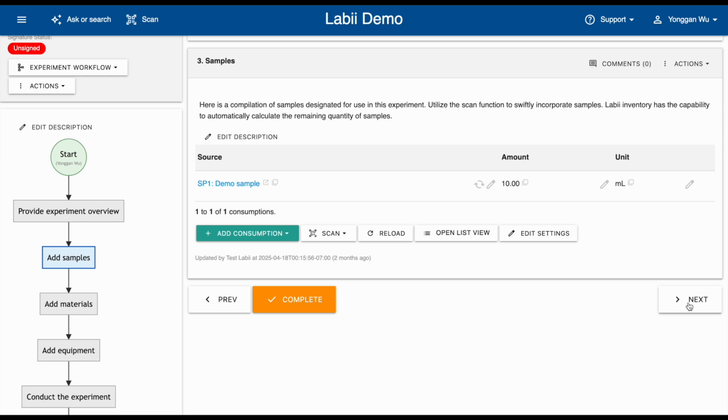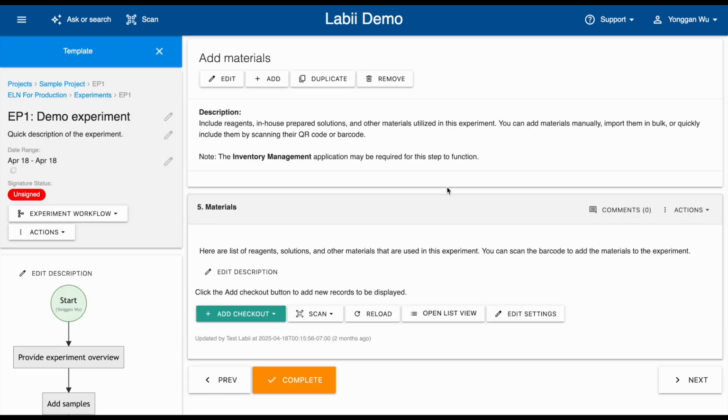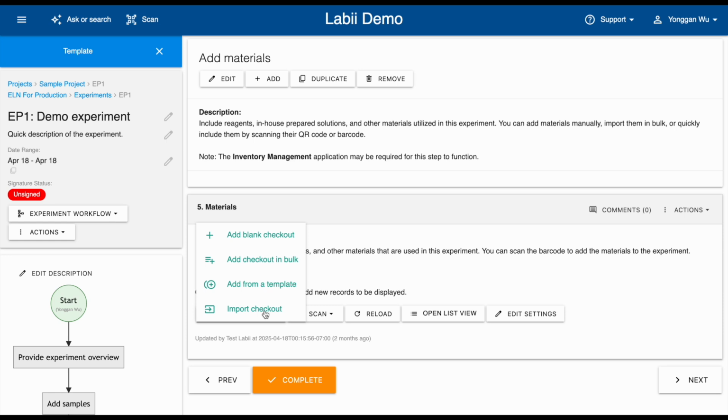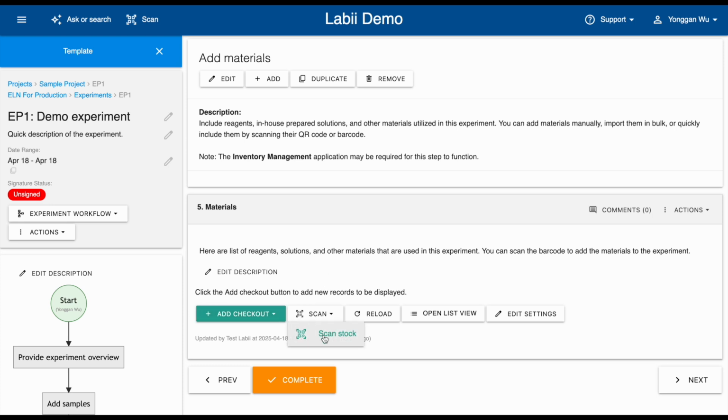Moving forward to adding the different kinds of materials you're using. These materials can include all the reagents, all the solutions you prepared, or any different kind of materials you're using. Adding them is also very simple. You can just click add checkout, and then add a blank checkout or add any checkout directly from here. You can also use the scan function to scan different reagent barcodes or QR codes. The usage is exactly identical from here.